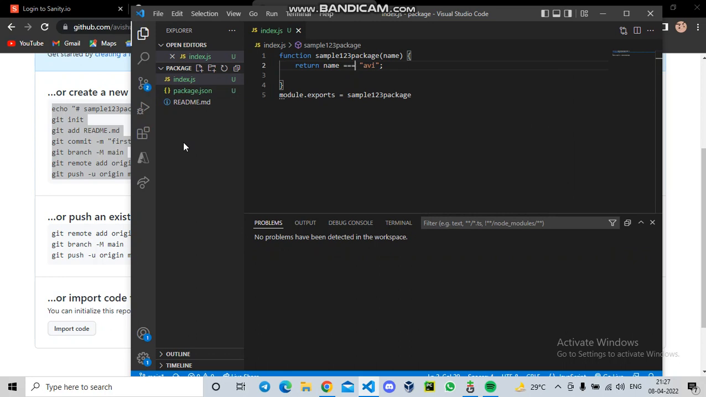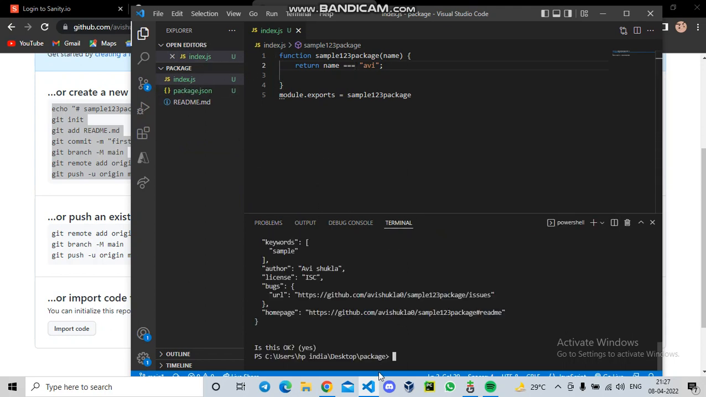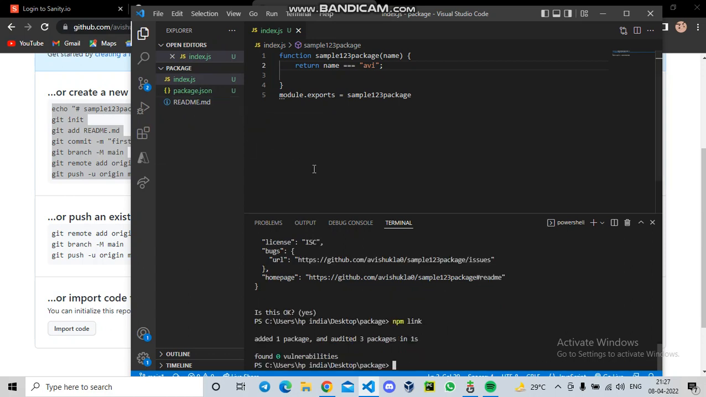And then what else we can do is link all these files to the npm server. For that you can type npm link. What this will do is take all this inside the package folder and link it to the npm server. So just do this and you can see it is completed.